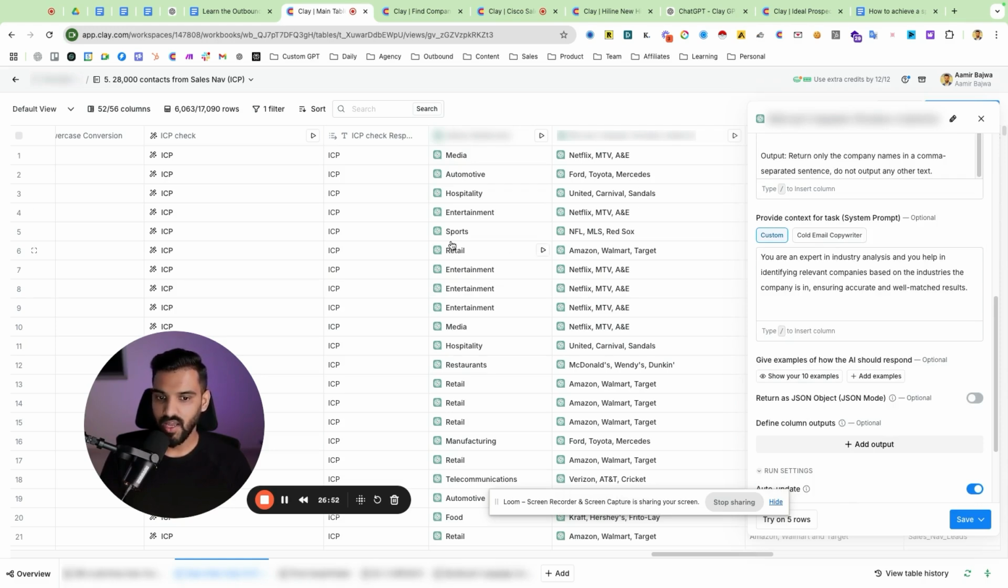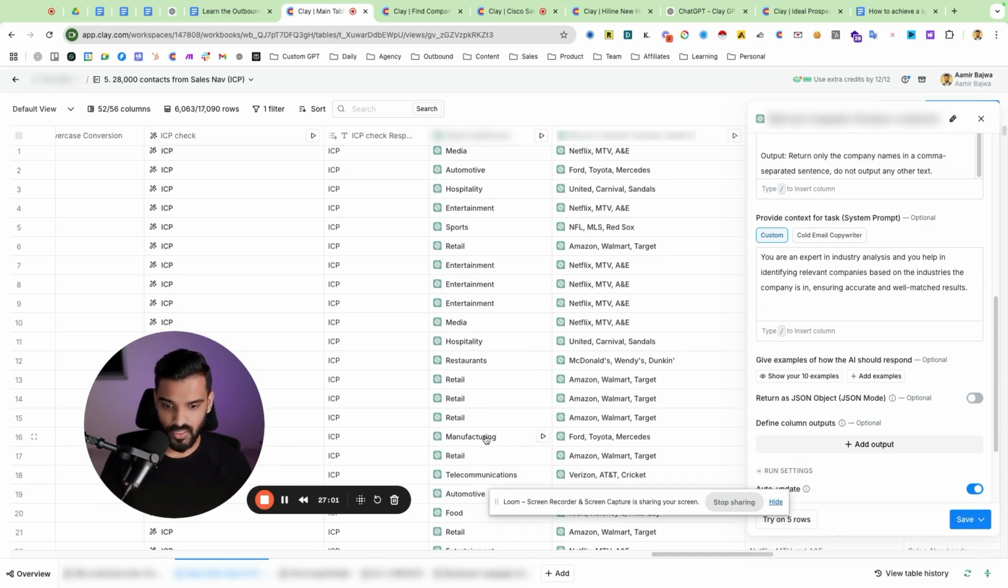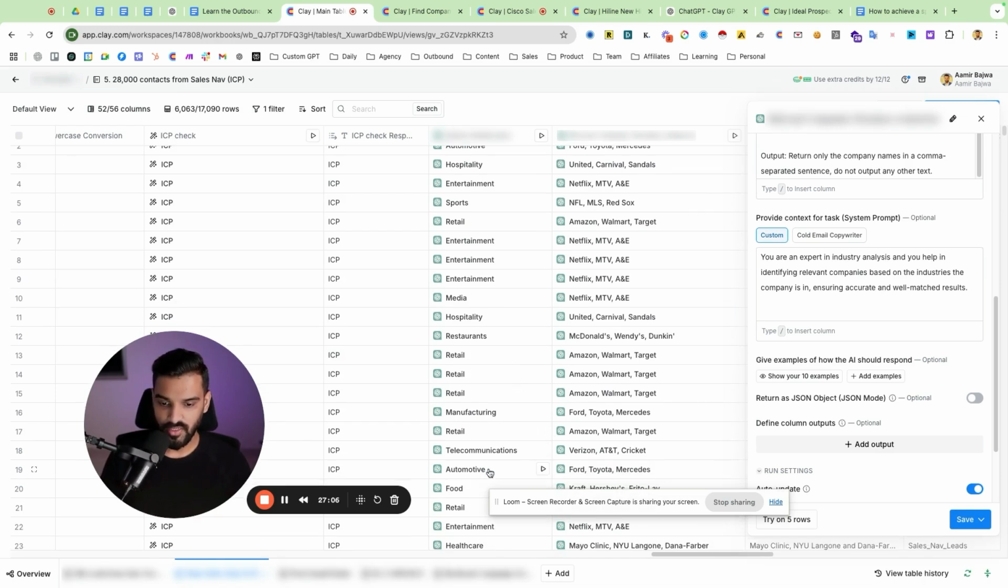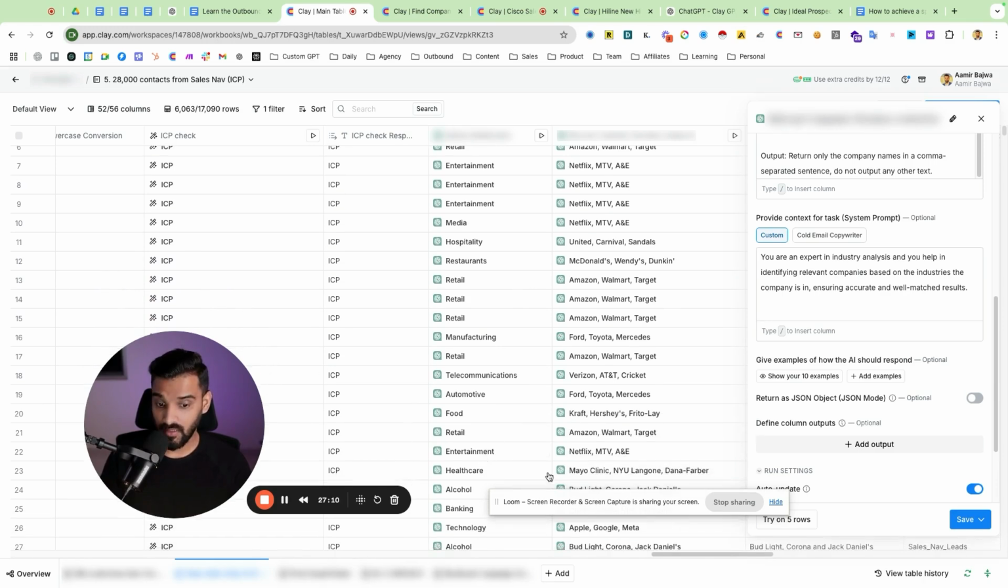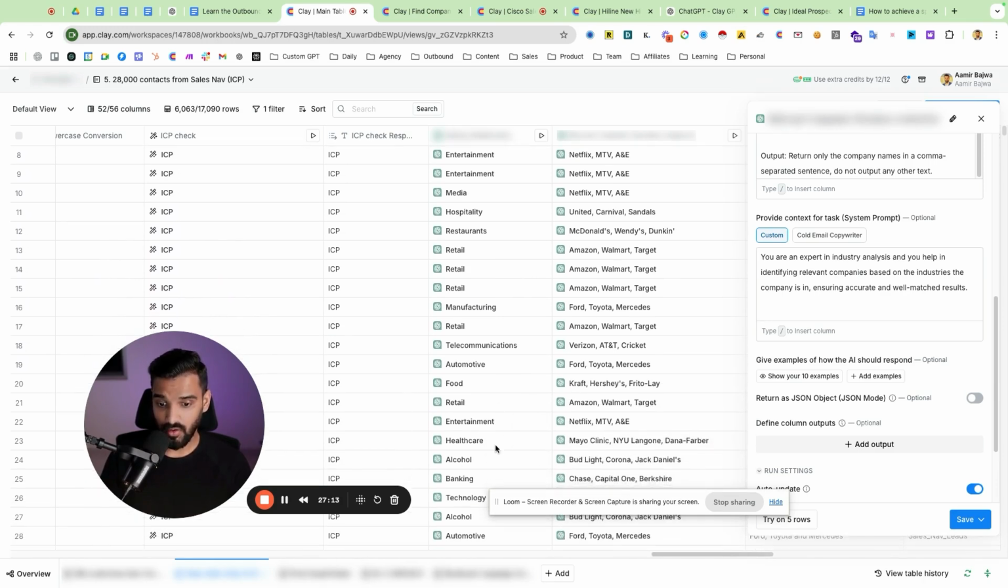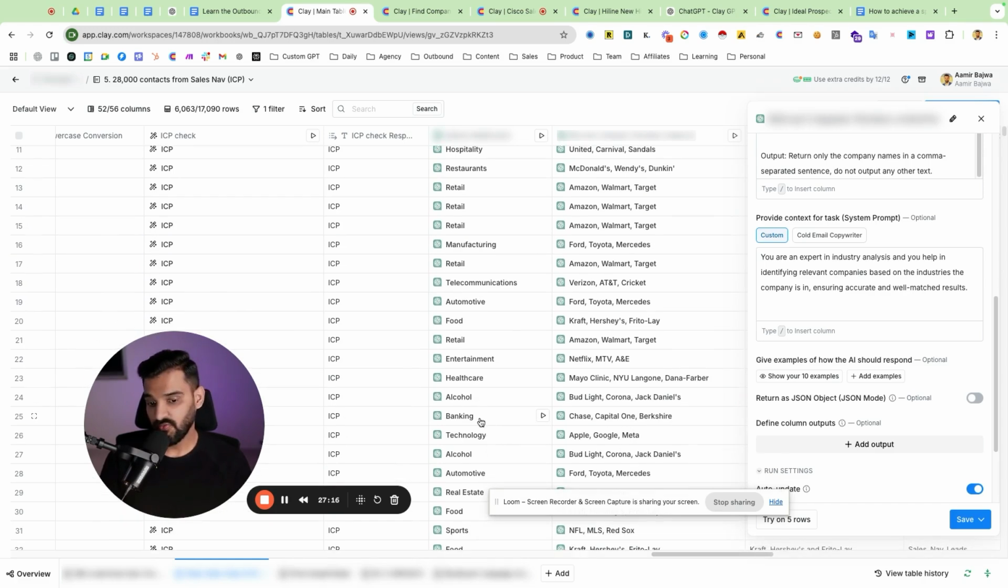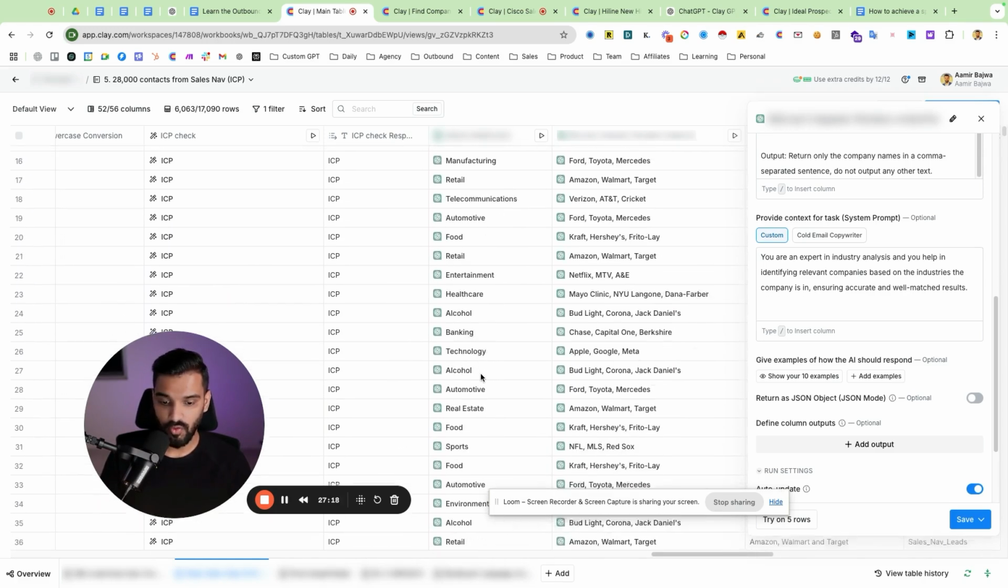And then you see it's outputting correctly. So for retail, it outputted correctly: Walmart, Target, Amazon. So entertainment is good. Restaurants is good. Manufacturing, I won't say so. It should be automotive. But since we haven't worked with manufacturing, it's just taking its chances, right? Automotive, here again, food, retail, entertainment, healthcare is doing good. Alcohol, banking, tech, food again, sports, so environmental.